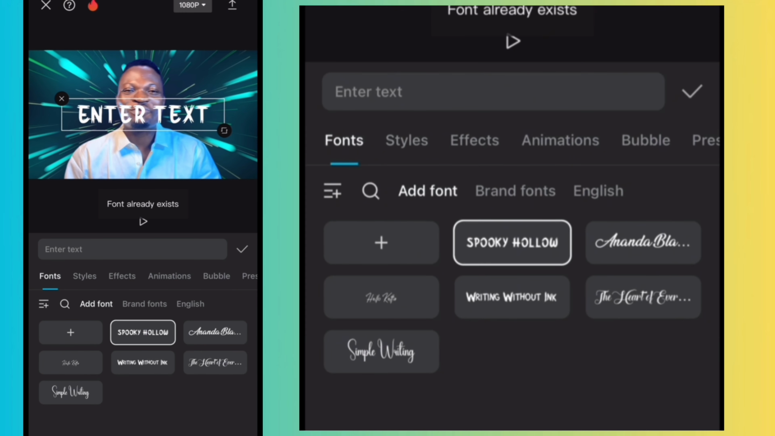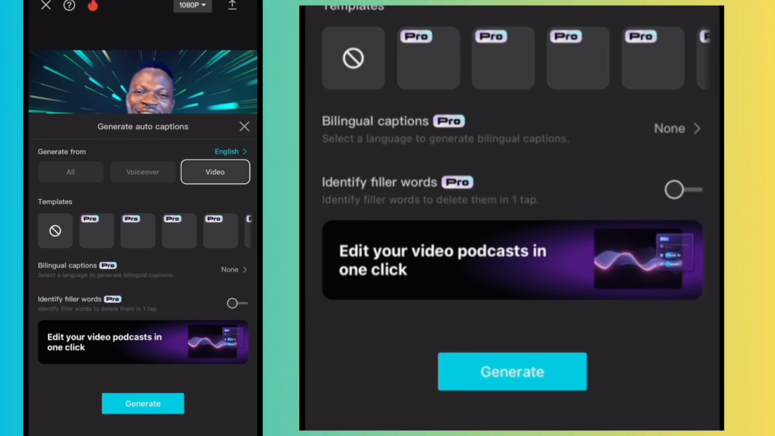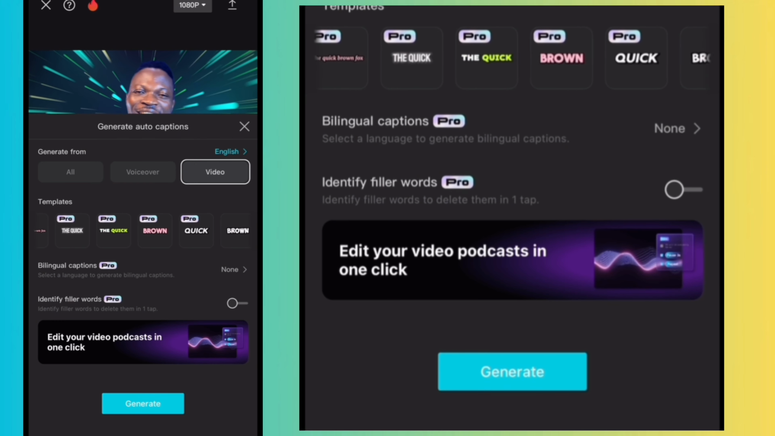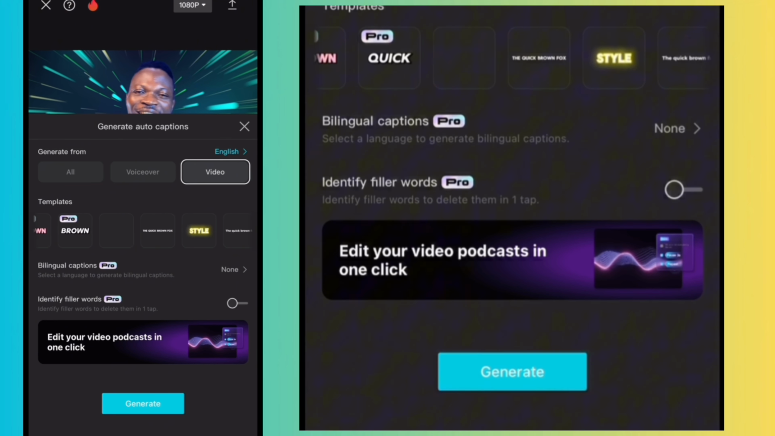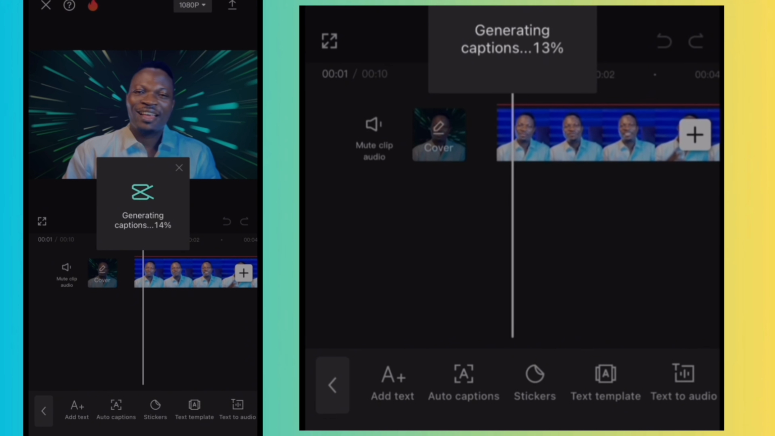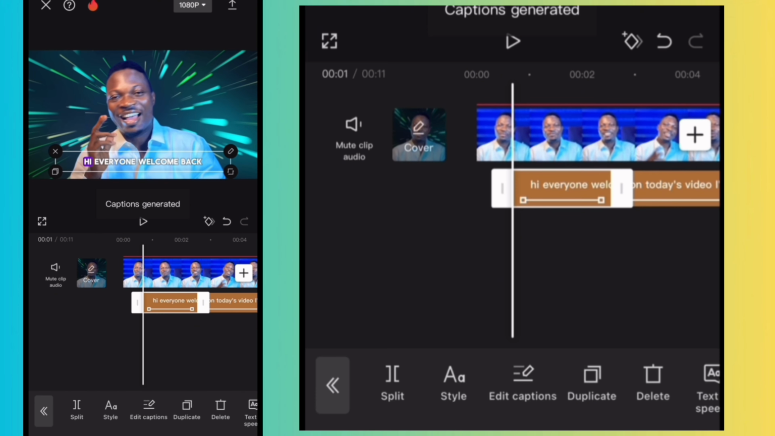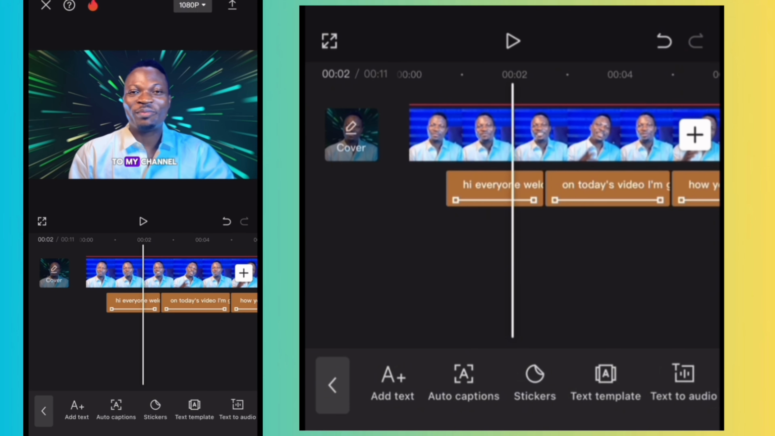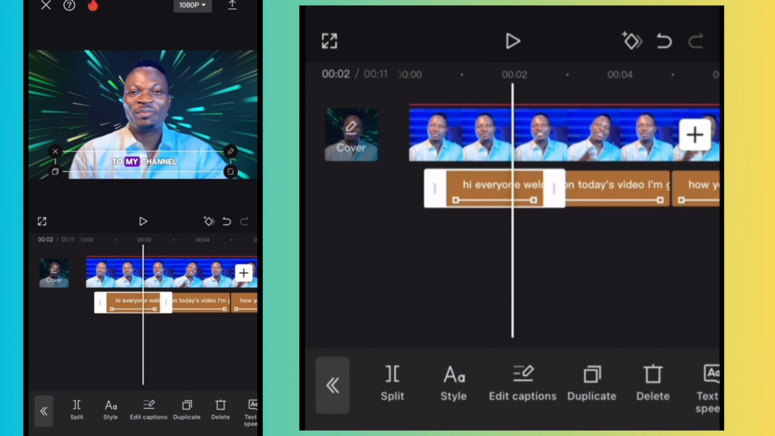Let me show you how you can add a unique caption to your video. Click on auto caption. Find the style that you want your caption to look like. Some are pro, but there are some free you can choose. Then click on generate. You have to wait for a while to generate all your captions. Then you have to look through all the captions to check that all the words are correct. If there's some mistake, you can fix it.